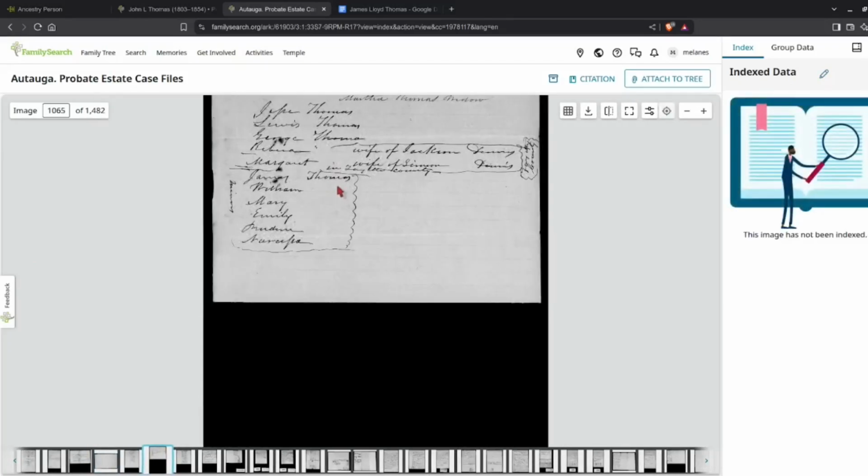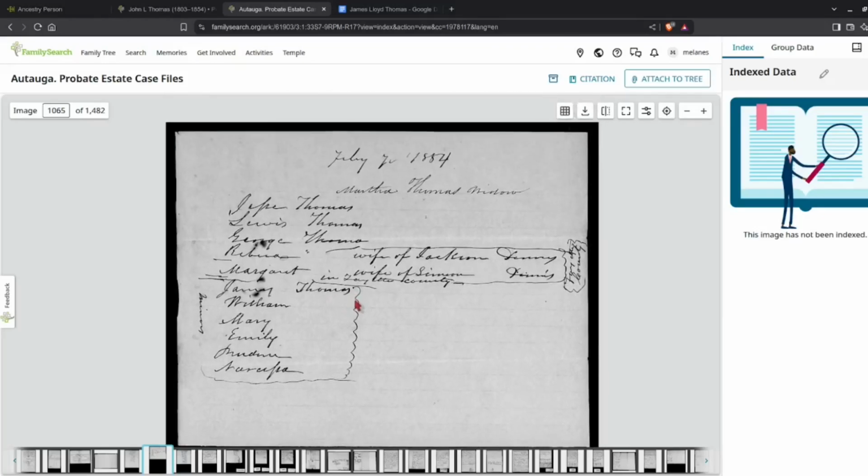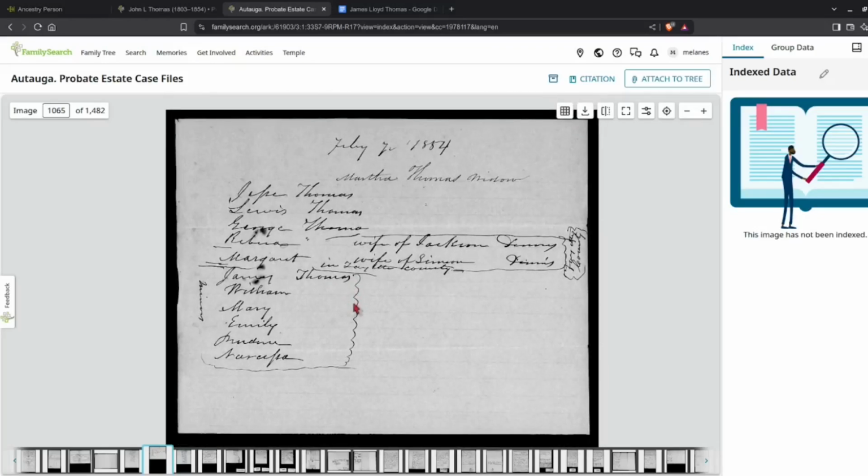Okay, image 3 is a list of the heirs, which is amazing because it gives us a list of the children, which provides that evidence that we need to tie John L. Thomas to his family. And this is amazing. So we have Martha Thomas, widow. And then we have the list of the children. We have Jesse, Louis, George, Rebecca, wife of Jackson Dennis.